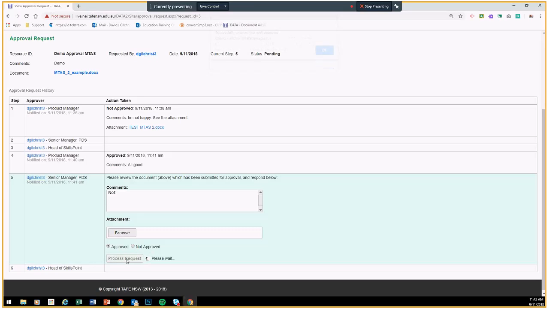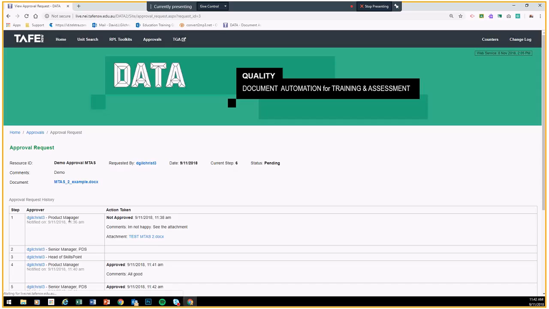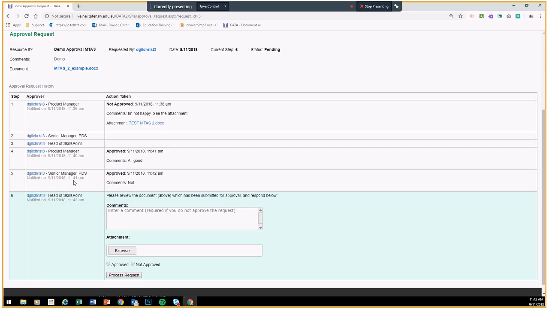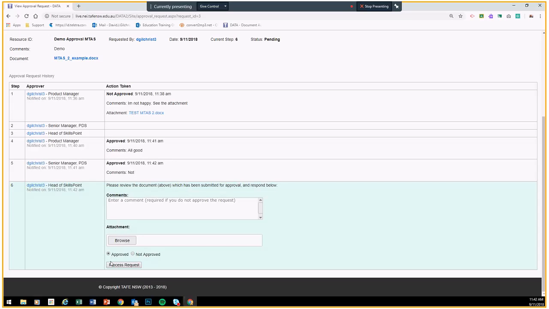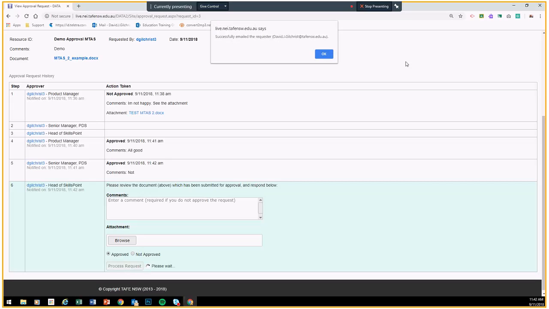You may sometimes, I've noticed on the first time, get an unsuccessful. That's because we're having network issues across the state, so you might have to click the button more than once. But basically now it's been approved by the senior manager, and it goes to the skills point, same thing. They either make comments, attach or whatever, but in this scenario I'm going to say, yep, everybody's happy. That's the document we're talking about, and I'm going to finish the whole process.